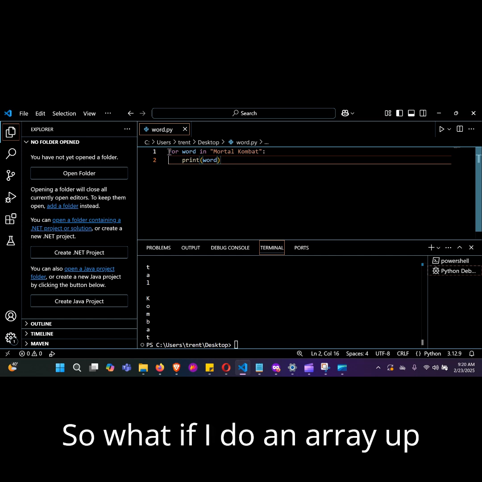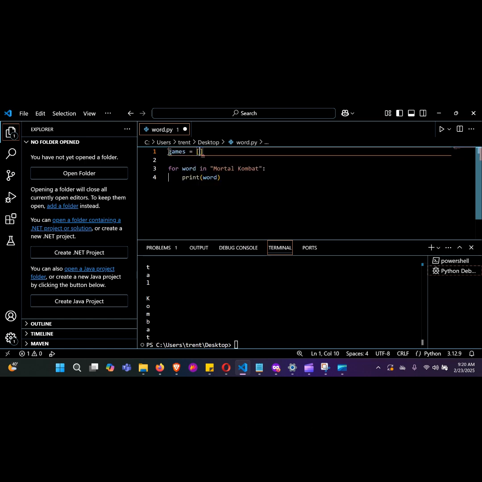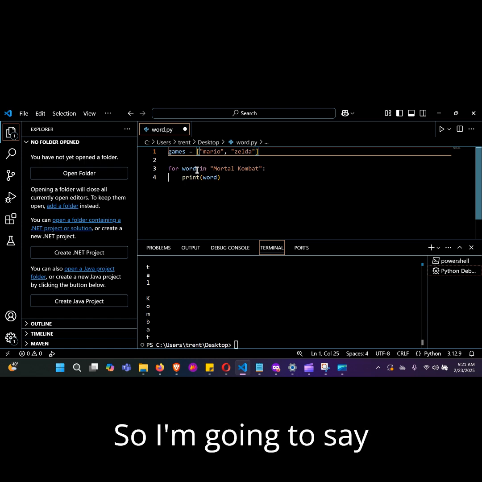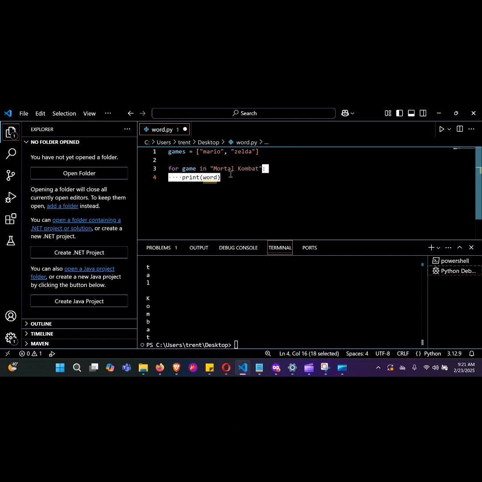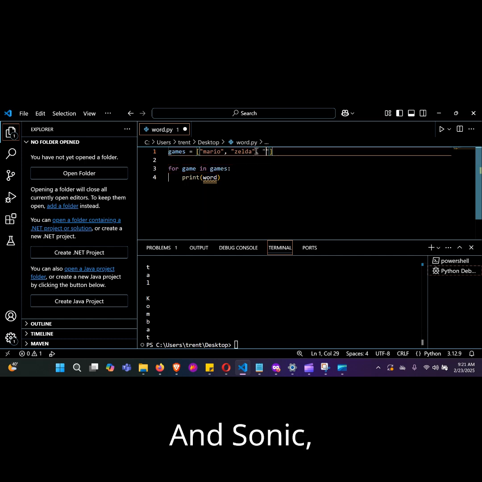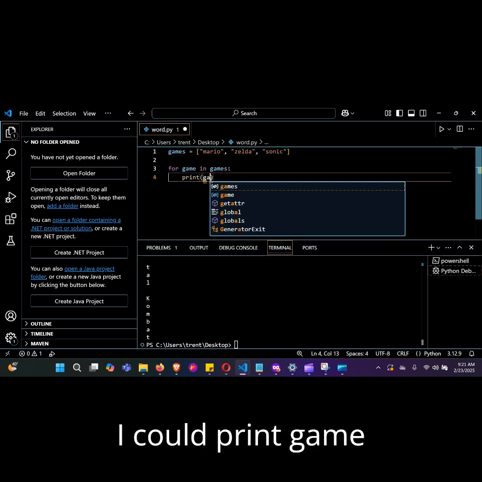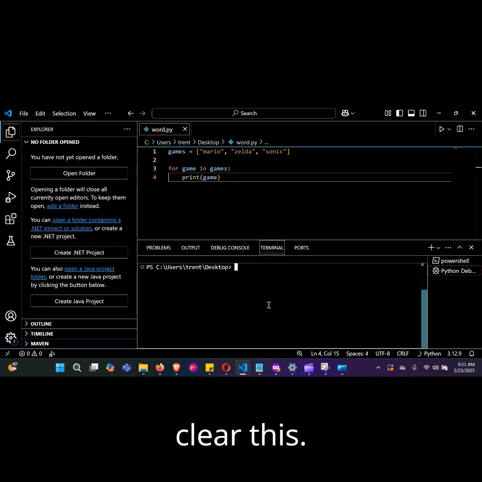So what if I do an array up here? I'm going to call it games, and I'll call it Mario. I can spell. So I want to say for game in the array, and Sonic. I could print game. Clear this.